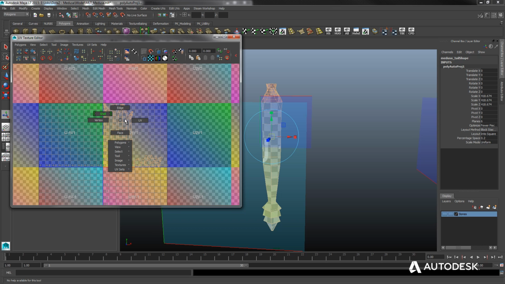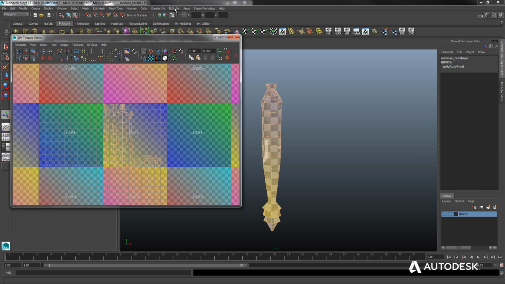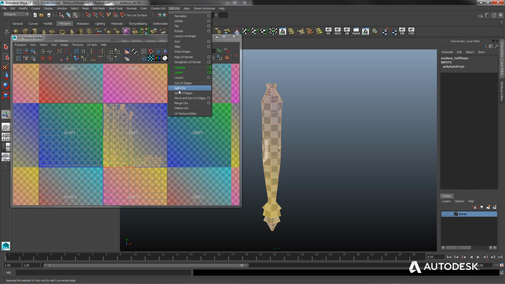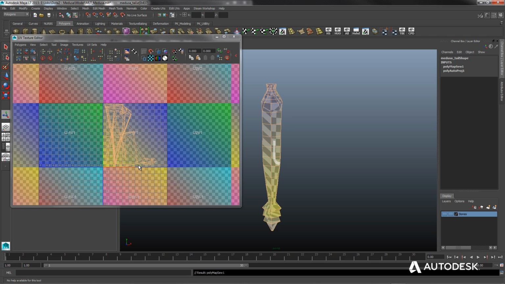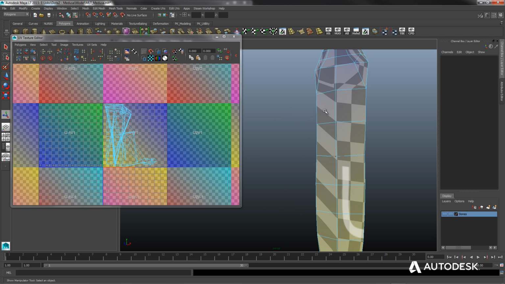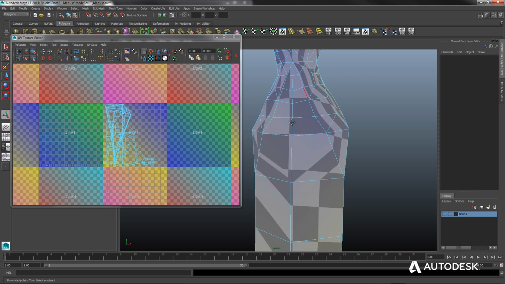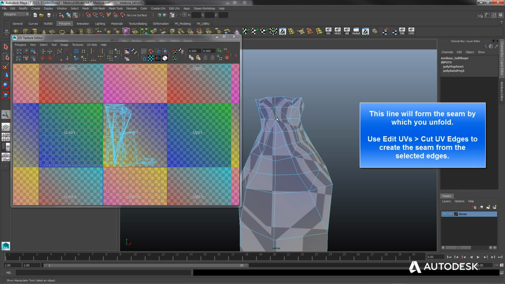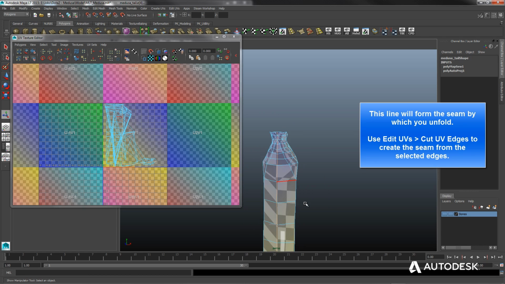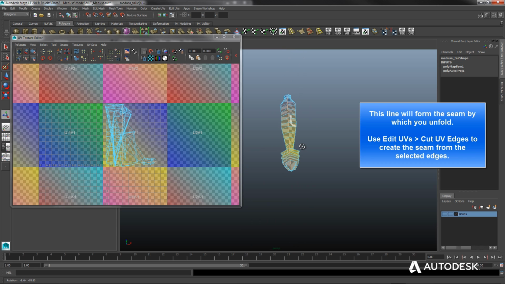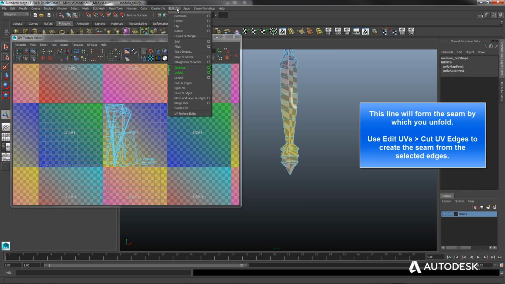So we're going to go select faces and select them all. Now we're going to go edit UVs and go sew UV edges, and that's going to put all of them into this big jumbled mess. But that's okay, we're going to fix that in 2 seconds. The next thing we want to do is right-click and go Edge, and inside of here we can now define where we want our UVs to be split. So I can just go right down the body and split right down the body, and now all I have to do is go edit UVs and say cut UV edges.